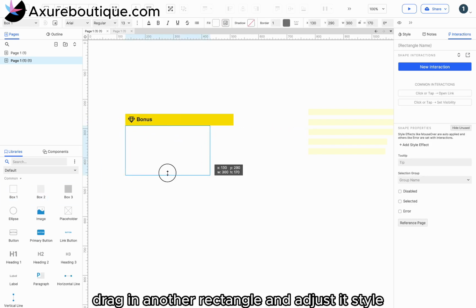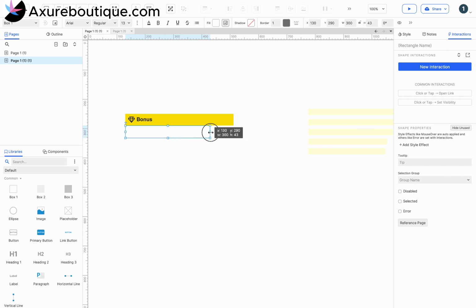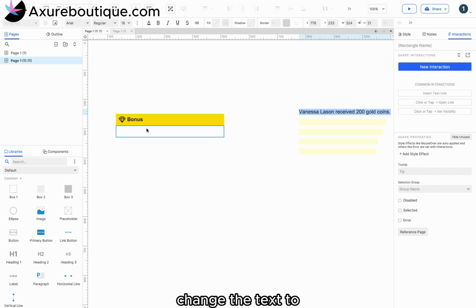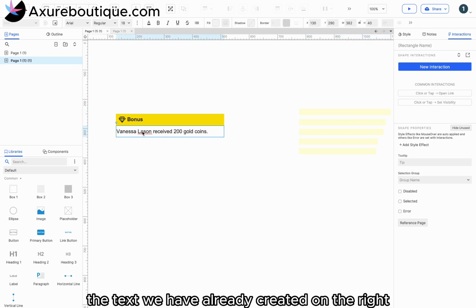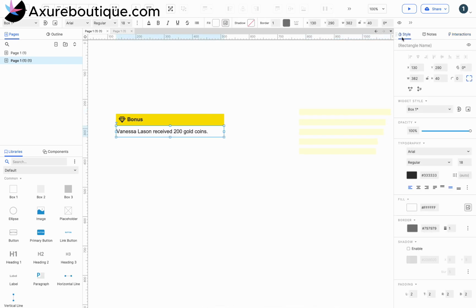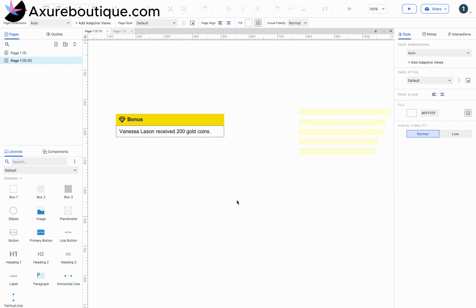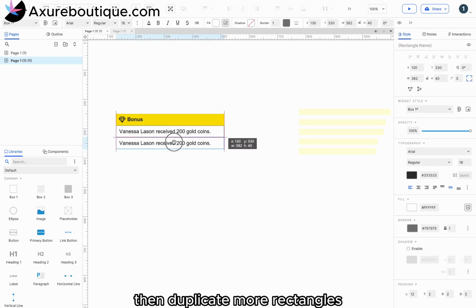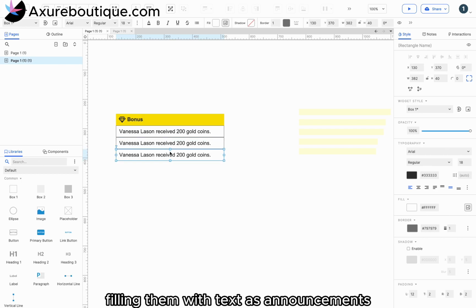Drag in another rectangle and adjust its style. Change the text to the text we have already created on the right. Then duplicate more rectangles, filling them with text as announcements.